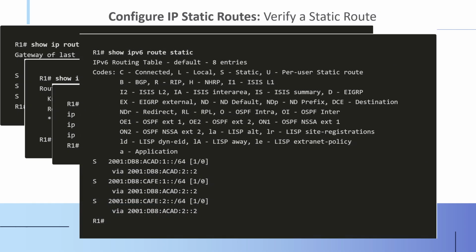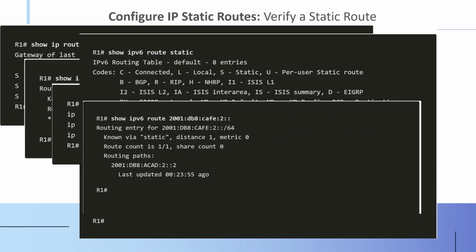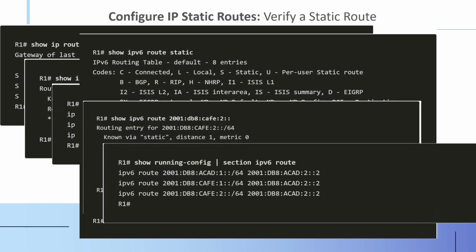And if we use the same to display IPv6 routes, we use the command show ipv6 route static, and we are able to see all the static routes that are configured in router 1. And if we want to display a specific IPv6 network, we use the command show ipv6 route followed by the network address of the IPv6 network that we want to show. And if we filter the running configuration for only IPv6 static routes, we are able to see the IPv6 static routes configured in router 1.